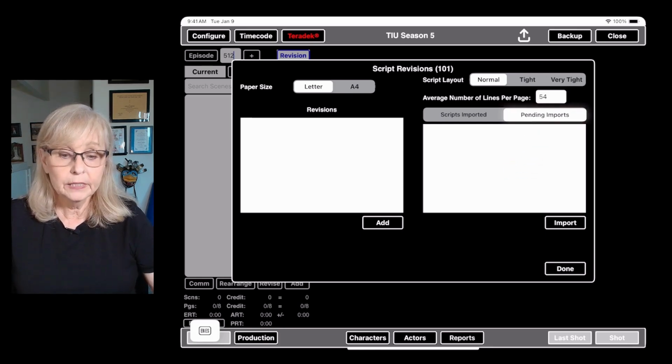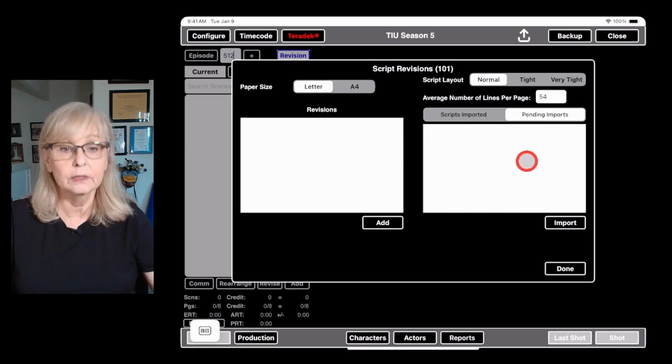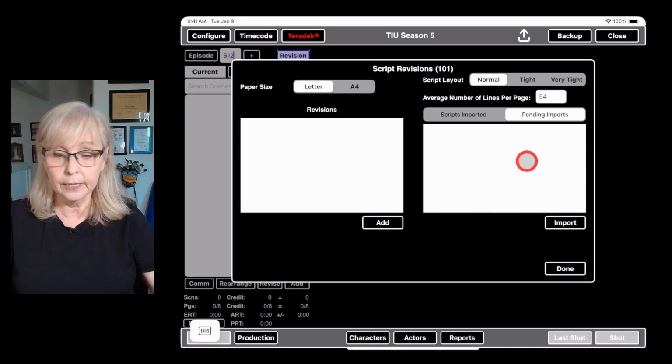Then we have our pending imports, and we have our scripts imported. Okay, pending is again like a holding pattern for the scripts that have not been imported yet, but we're going to do that right now. And then, of course, the scripts imported are the ones that have already been imported.